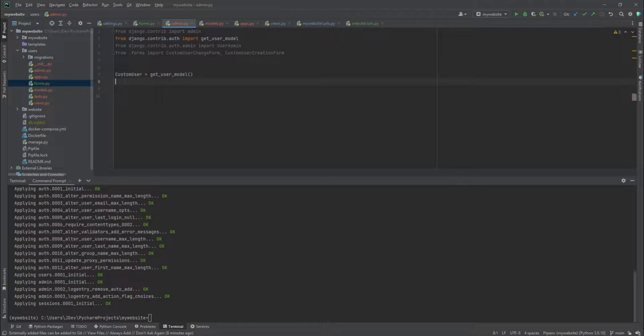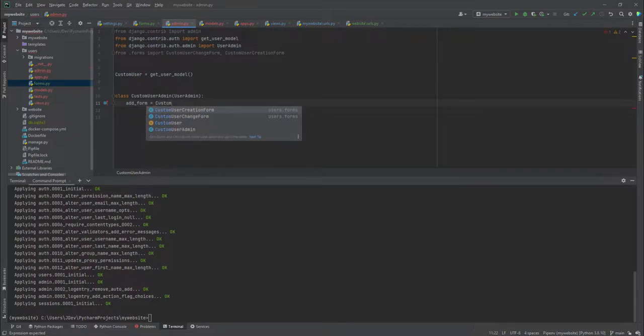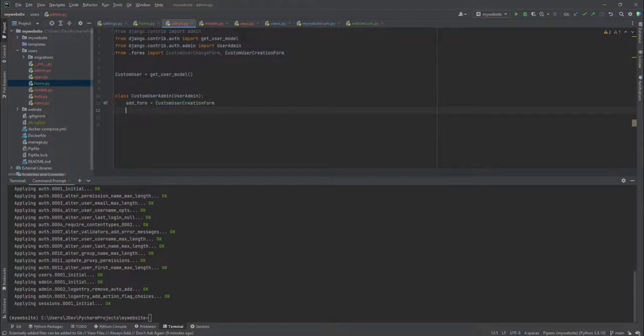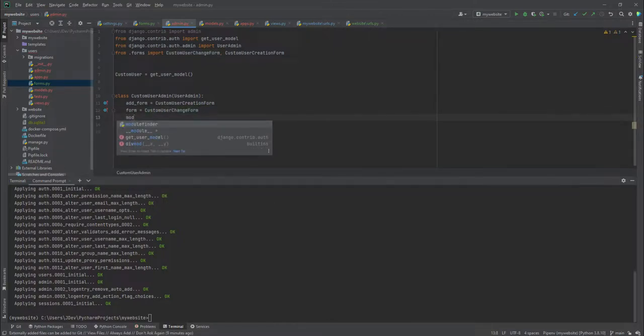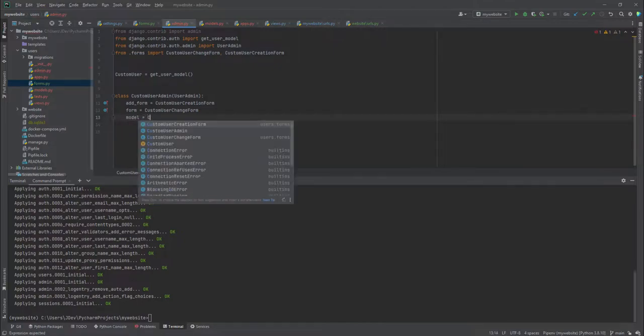And then we will create a class and we'll call it custom user admin. And we will subclass the user admin class, and then inside it we will add a form. This form will be for creating the user, so custom user creation form. And then we'll add our form, which is the custom user change form. And then the model we are referring to is called custom user, and it's the one that we have added up here.